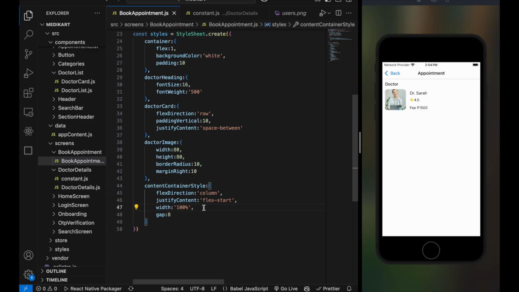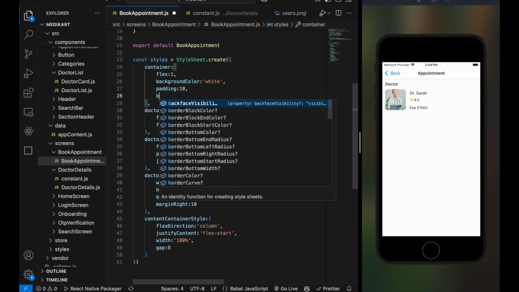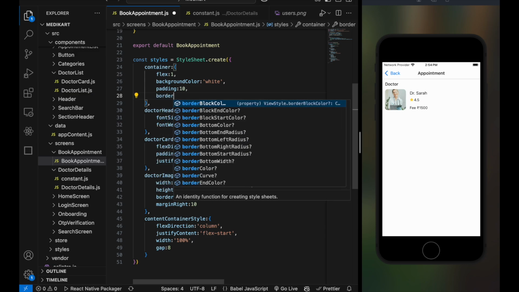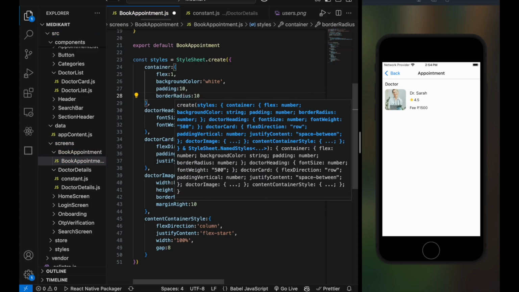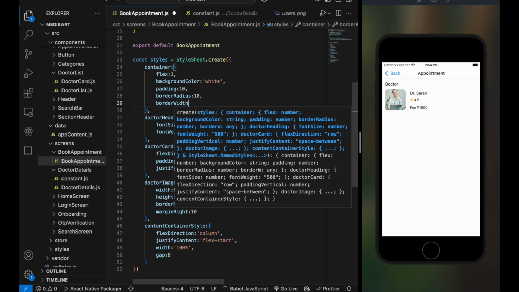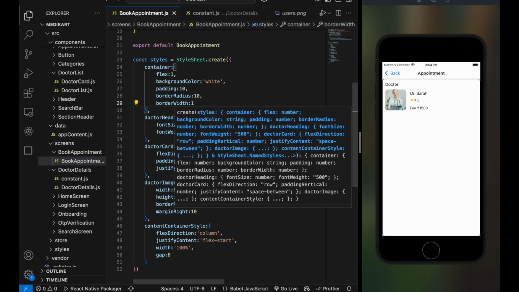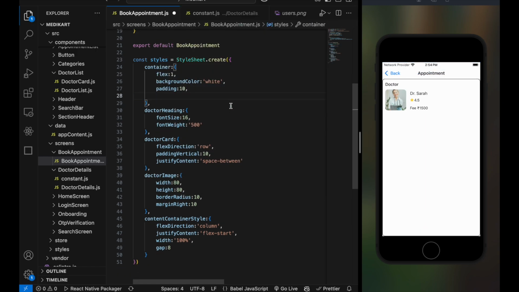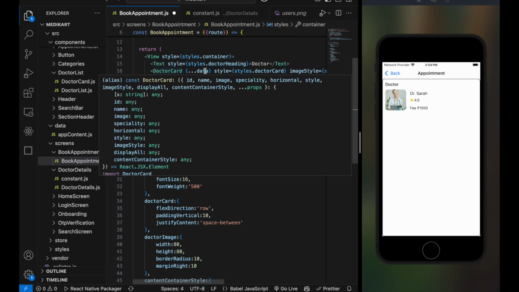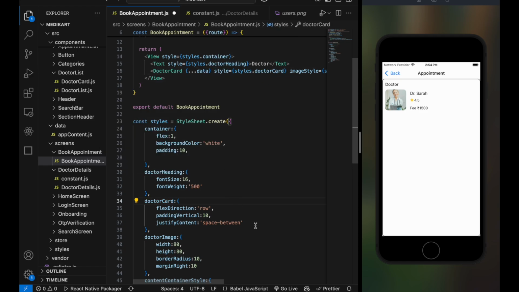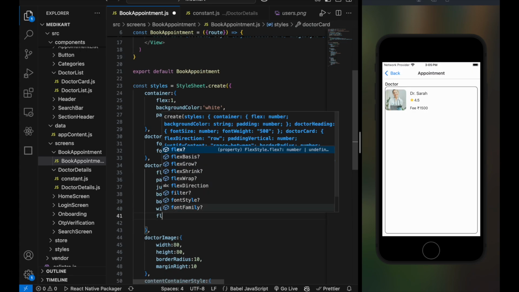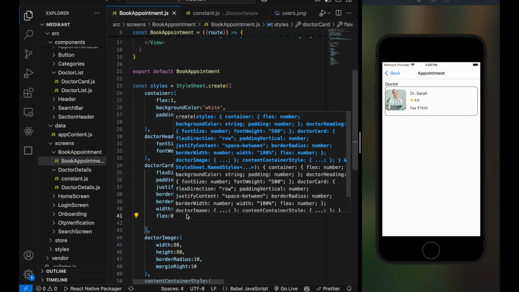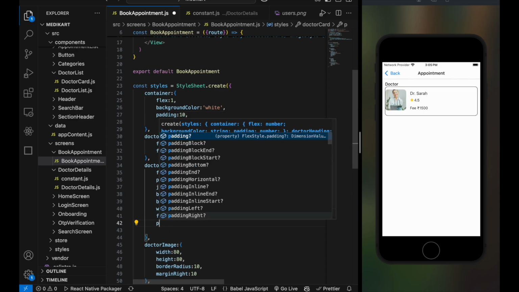Okay, so these are the styles that we have applied on the doctor card, and also we can give it here border width. This we need it here in the doctor card style. Doctor card flex 0 and some padding.